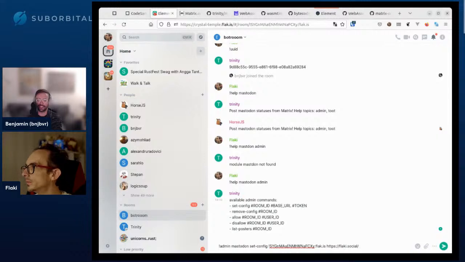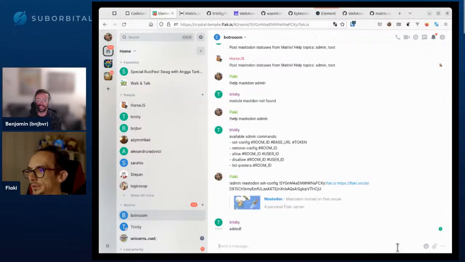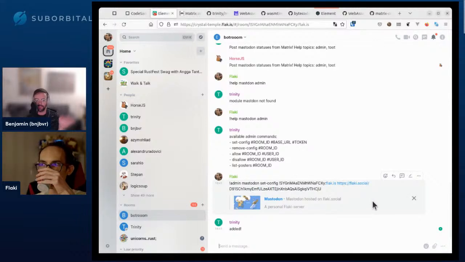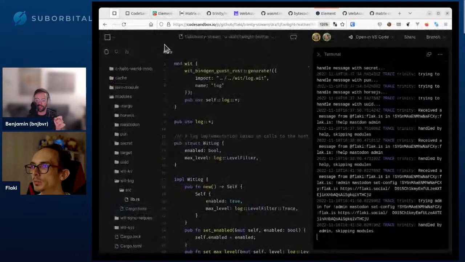And then the token. There we go. All right. And it says added. So things have worked. Basically what it did right now is parse the command and separate all the different things. To be totally complete, first it noticed that it was an admin command for the Mastodon module, so it redirected that and called into the admin entry point of the Mastodon module.